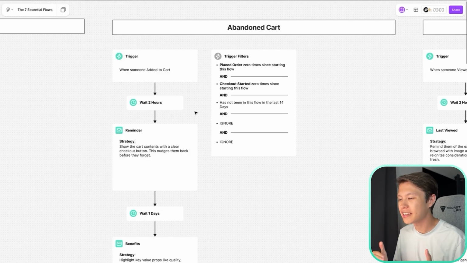All right, so now we're going to take a step up from where we were with the abandoned checkout and go one step up to the previous level in the funnel, which is the abandoned cart, when people actually add it to their cart.